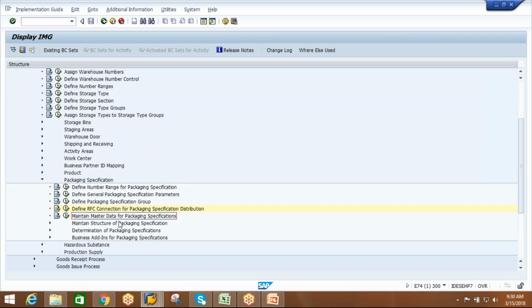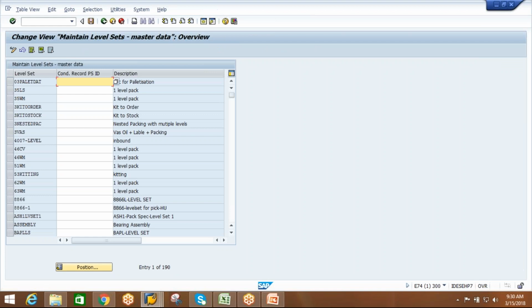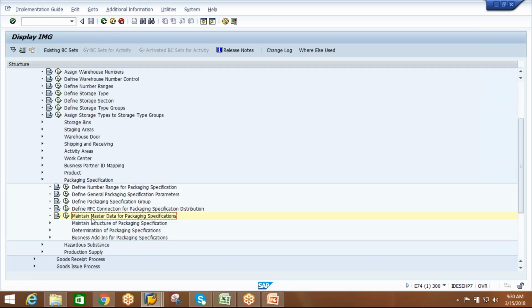Maintain master data for packaging specifications. See here, level set. Once we maintain the level set, here it will come. First, leave this. Go to maintain structure of packaging specification. Structure.